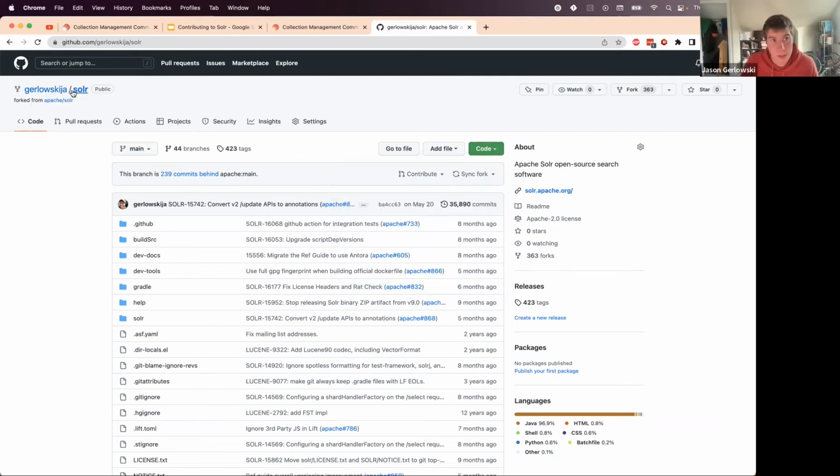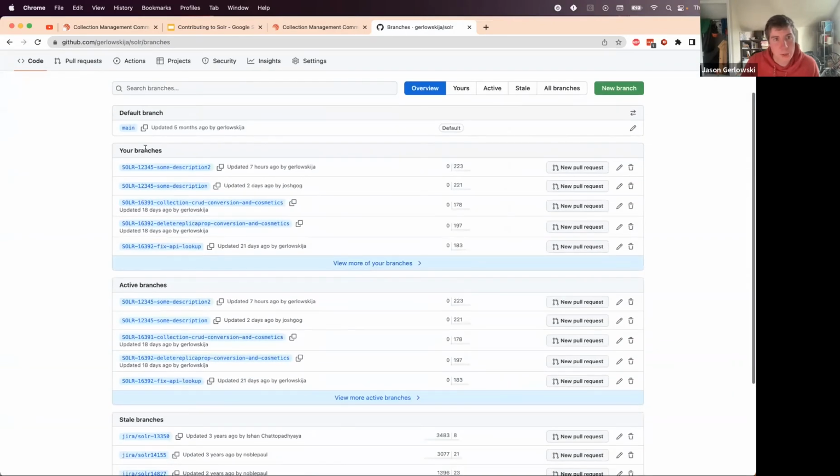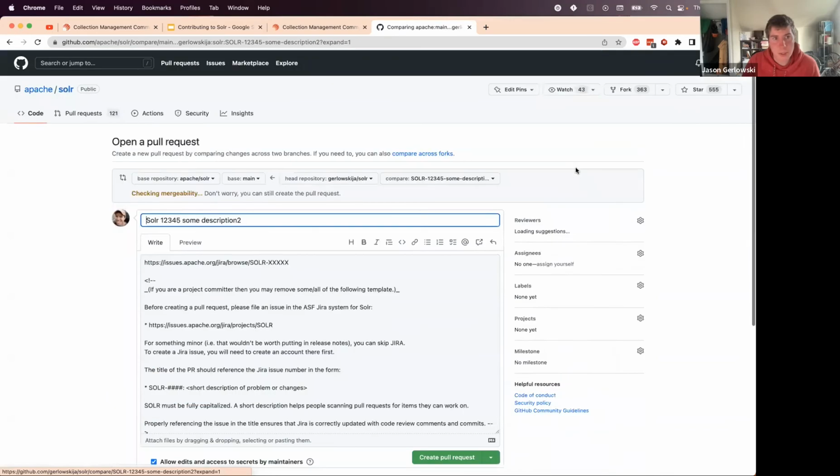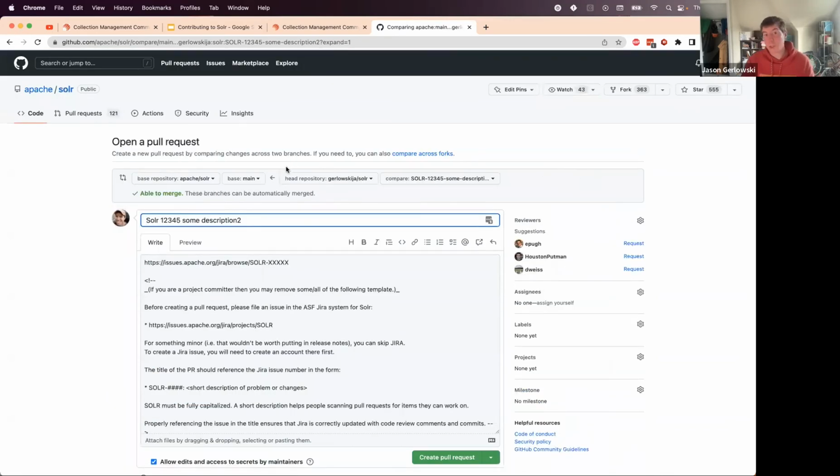So this fork here that I created, Gorlowski JA Solr, I probably created this 5 or 6 years ago. And if you look at the branches, you can tell that I was working on a lot of different features. And each one, I push a branch up to this remote. And then when I'm ready to create a pull request, you can come in here and click the new pull request button. Let's see what this looks like. So you'll click that button because you've published your branch, you're ready to make a PR. And GitHub generally does the right thing.